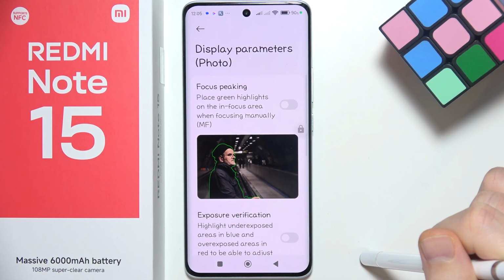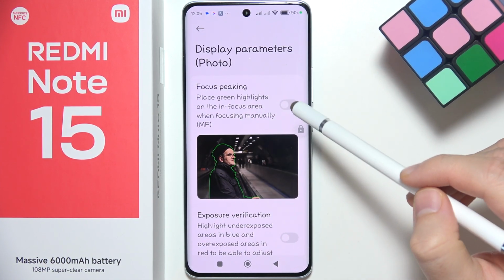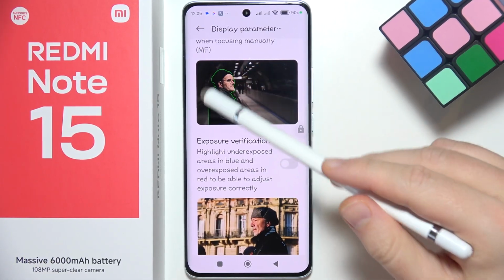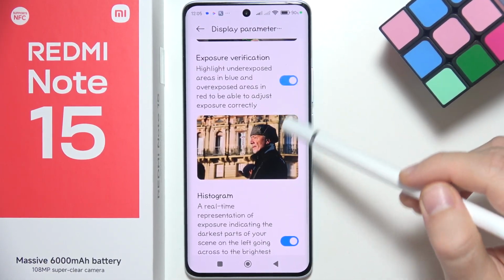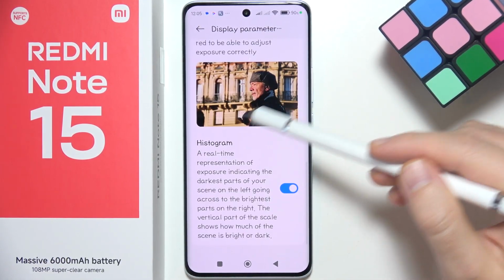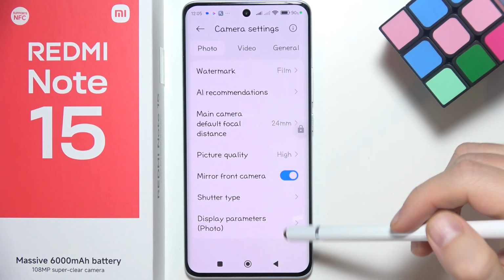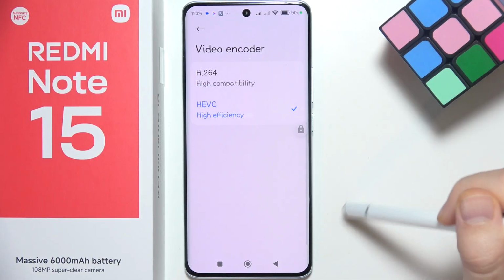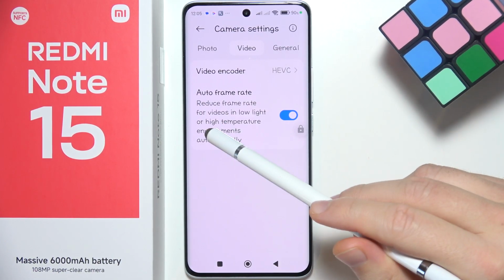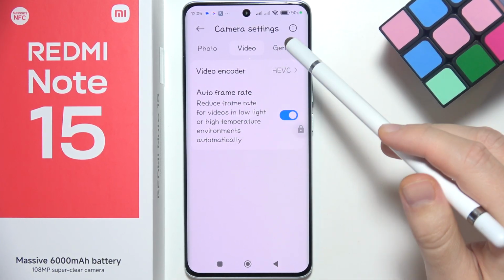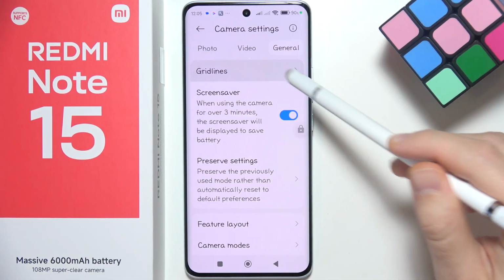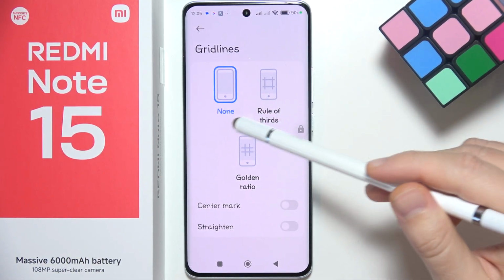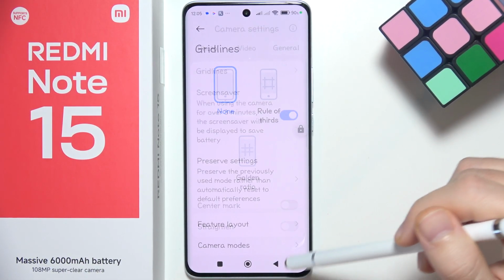We can also view the parameters of the photo like focus peaking, so this is how it looks, and the exposure verification, and also we can find the histogram over here. Now by going to the video settings, we can change video encoder. We got 2 of them. And also we can turn on and off auto frame rate. Here we can find the grid lines, 3 options, the center mark, straighten.